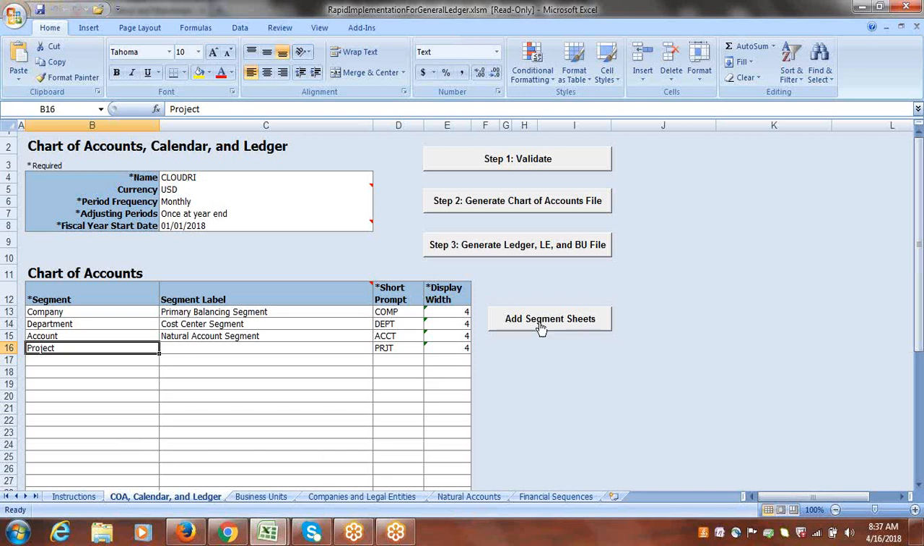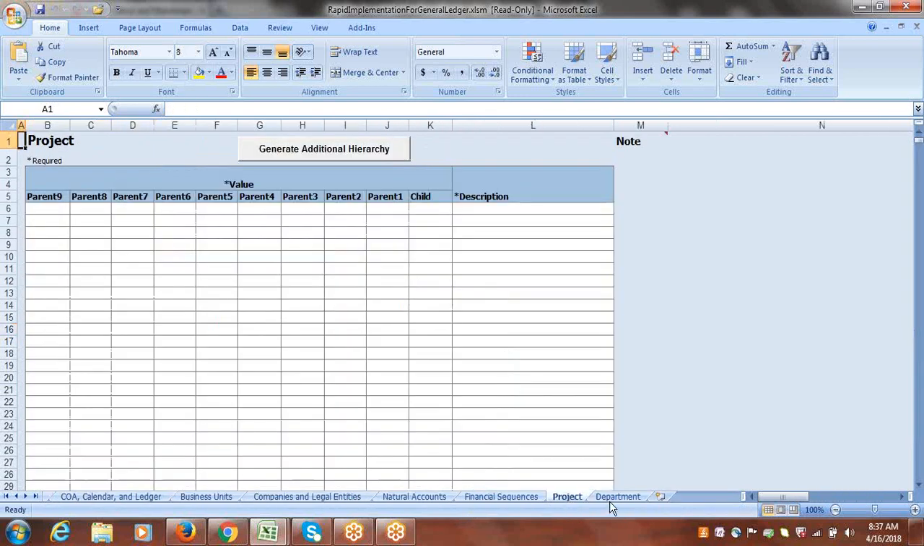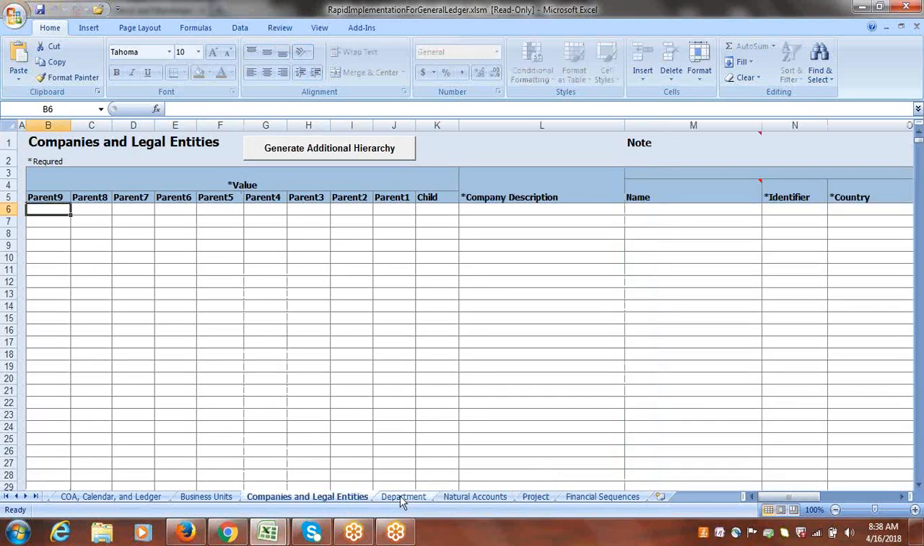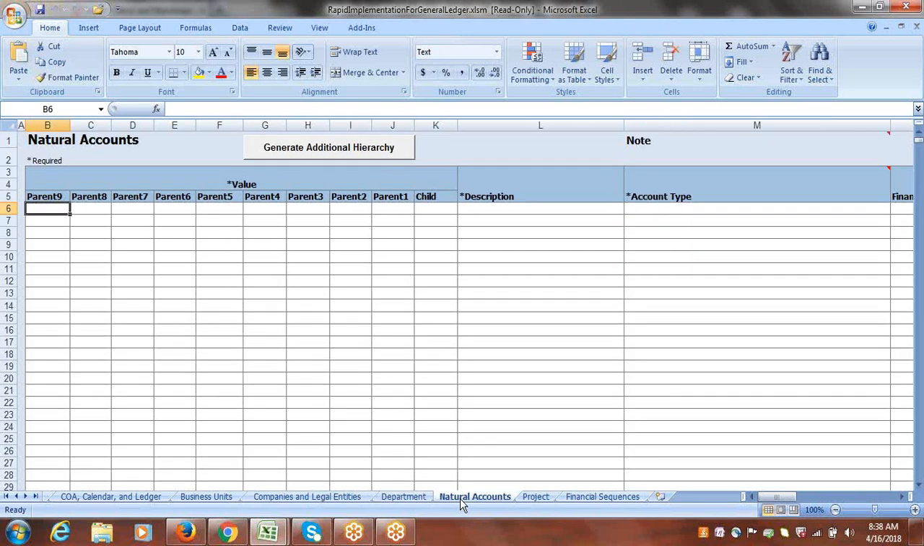Now, if you click on add segment sheets, the system will be adding two sheets here. Just click on add segment sheets. Add it. Project and department. Let's take these into sequence. So drag and drop here. After companies, you need department. After natural accounts, you need project. So company, department, natural account, project.